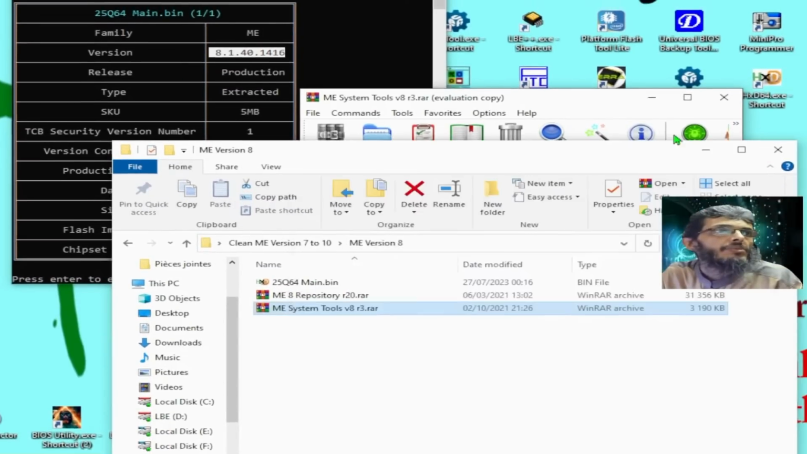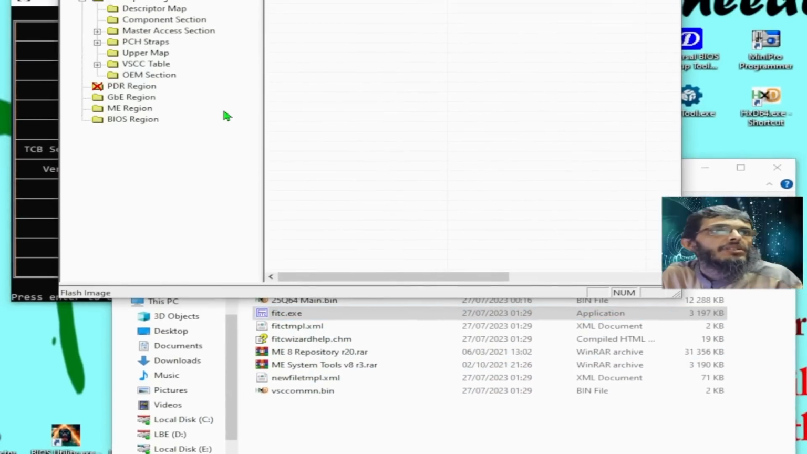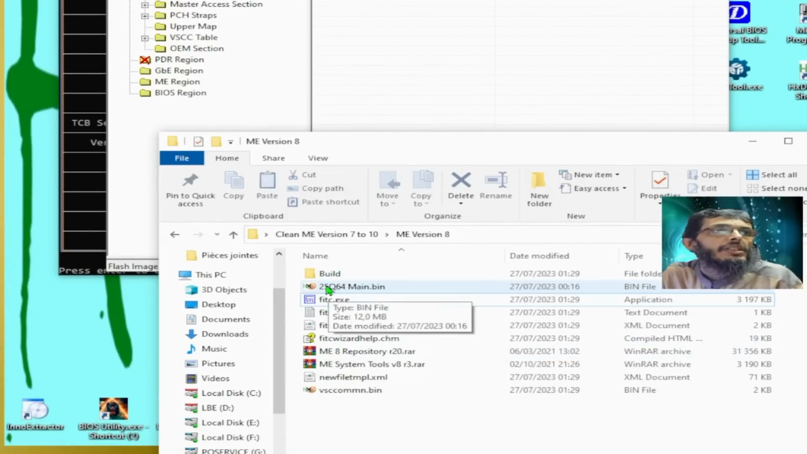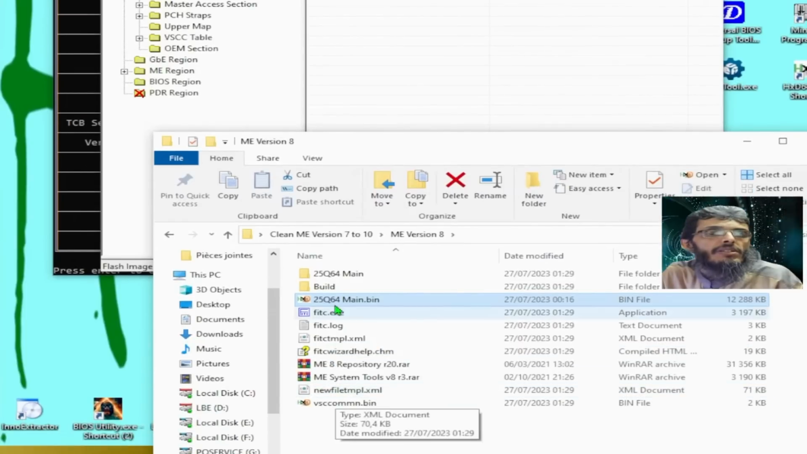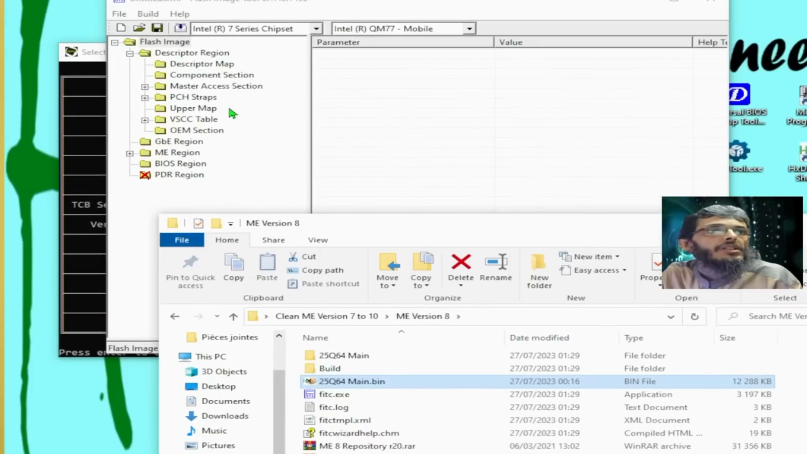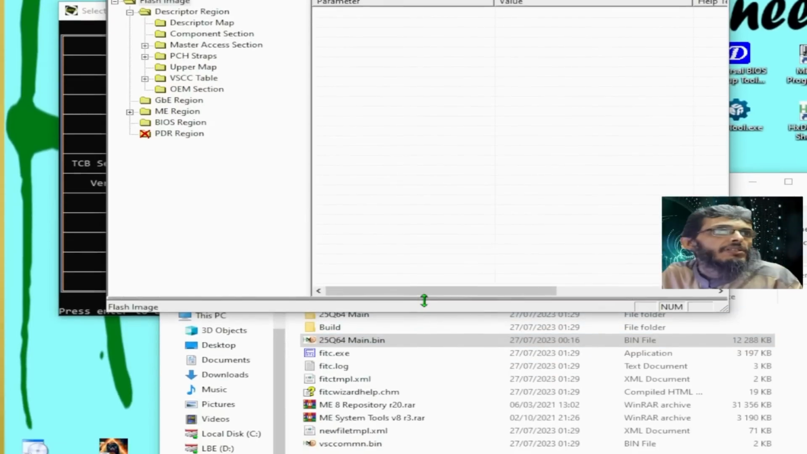Drag everything here, close. So we double click on Flash Image tool. We go to file, or just drag your file here, your binary file. So with version 7, we have everything in the folder. We have the repository, we have the Flash Image tool, and we have the binary file as served as example, which we will try to clean. So what we have done, let's check.